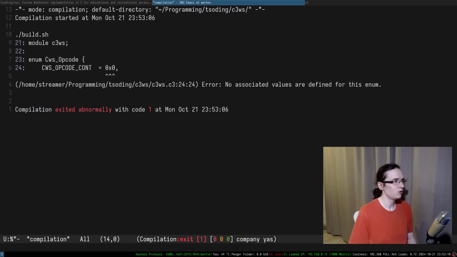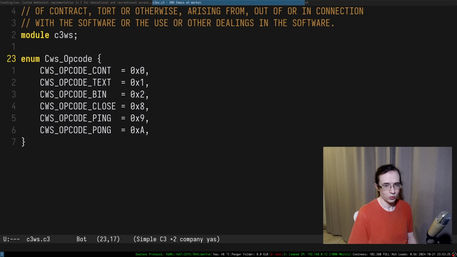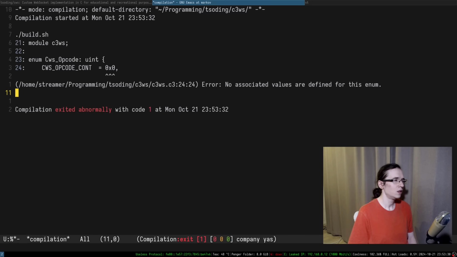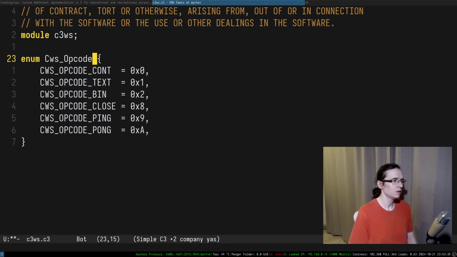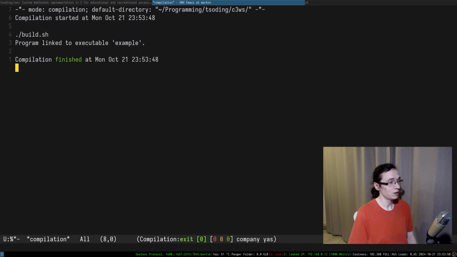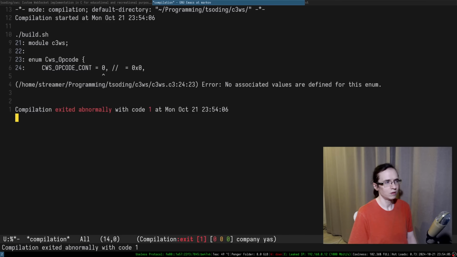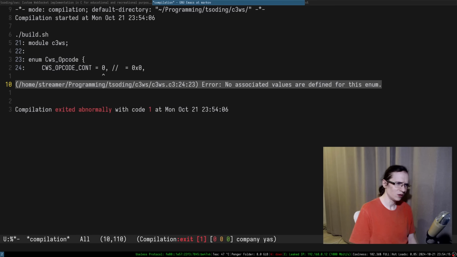No associated values are defined for this enum. What are you talking about? So do you want me to actually do something like this, or what do you want from me? Okay, so what if I do something like this? If I do something like that, you just don't allow me to do that. But then can I do =0? I don't understand what you mean by that. No associated values are defined for this enum.